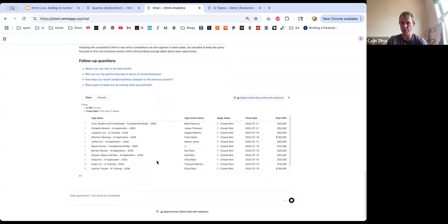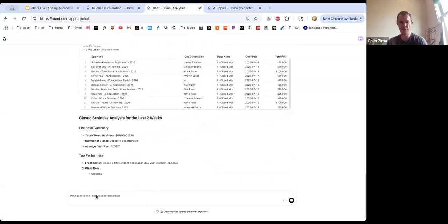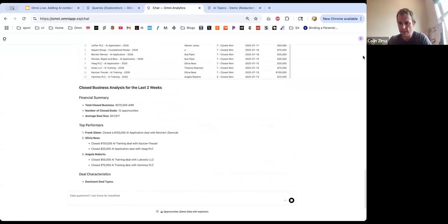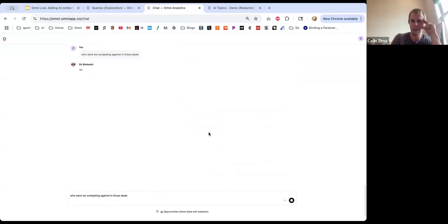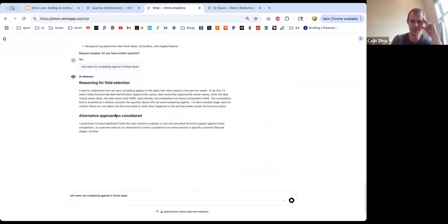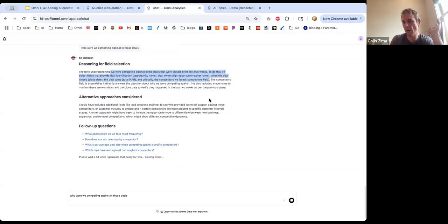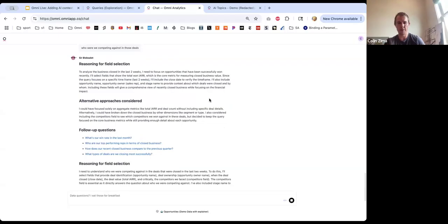So if we want to look at all the closed deals, great, we can go see them. And if I want to go add, let me get my head out of the way here. Who were we competing against in those deals? So again, you can have this sort of chain of thought where it's going to go add, to do this, I'll select fields that provide deal identification and competitors that we faced. Again, no rocket science to this, but you can go back and forth.